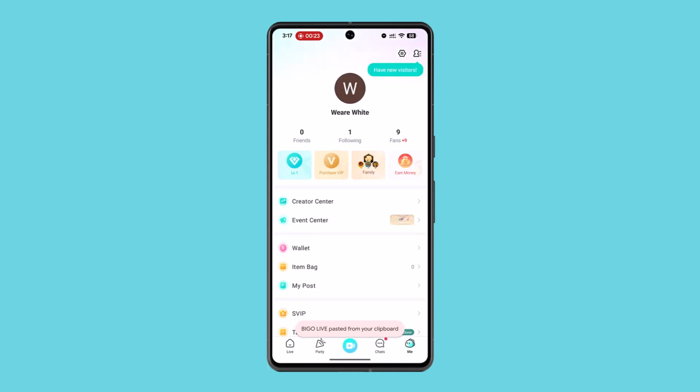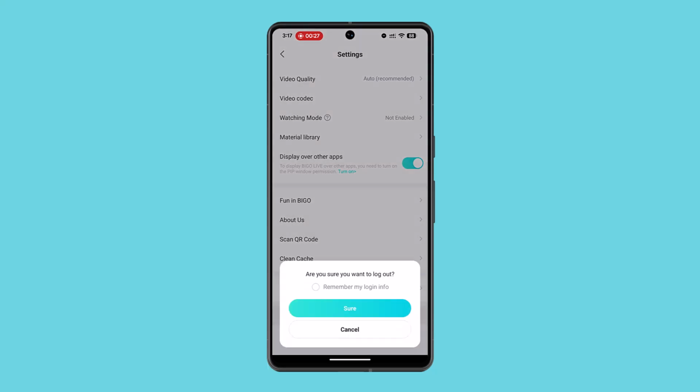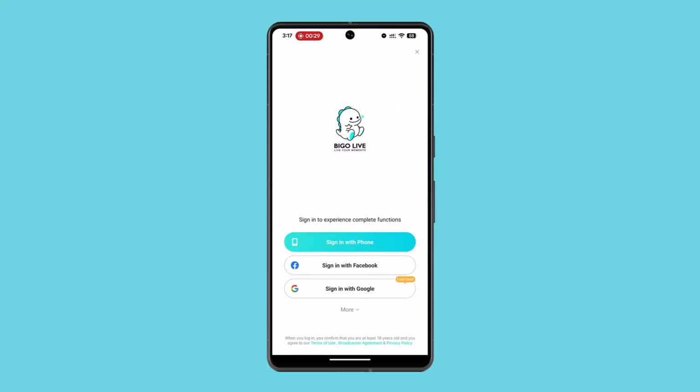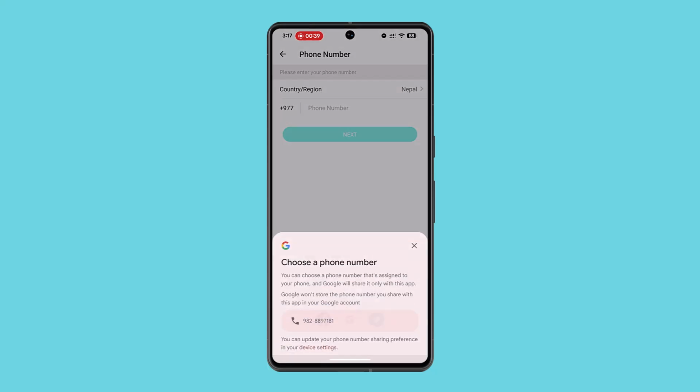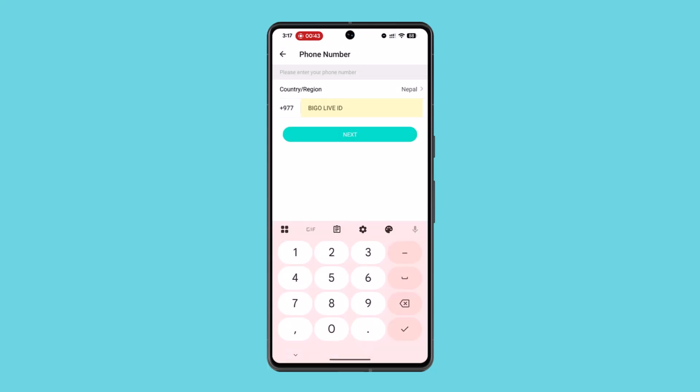In my case, I'm already logged in, so I'm going to quickly sign out of my account. Now, this is where it's going to take you. You'll be able to see different options, that is, sign in with your phone number or maybe Facebook or Google account. Now select the method whichever is convenient for you. Then enter your phone number associated with your account, or your Bigo Live ID as well.